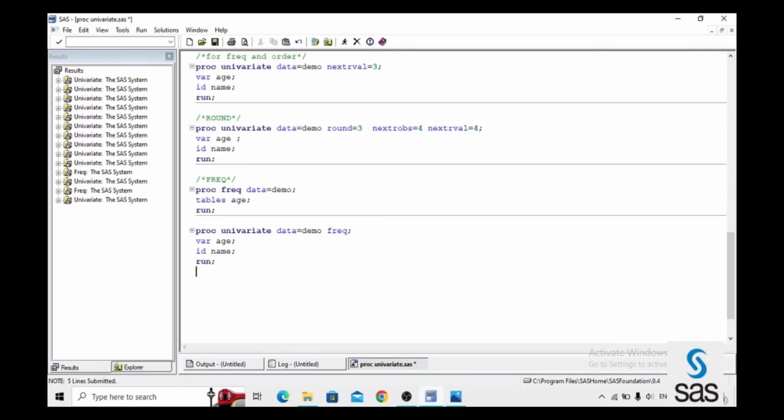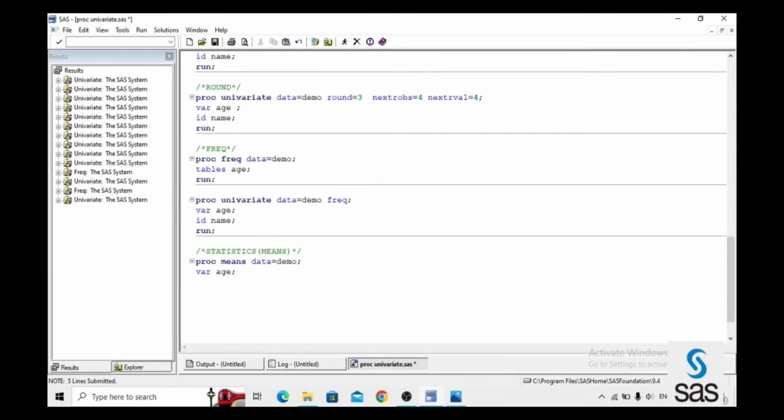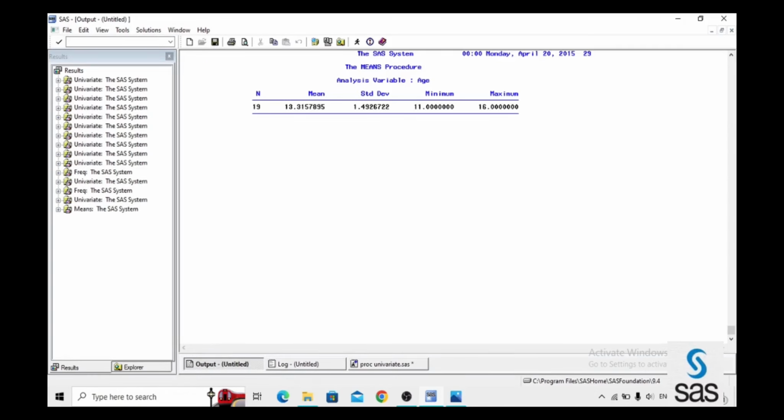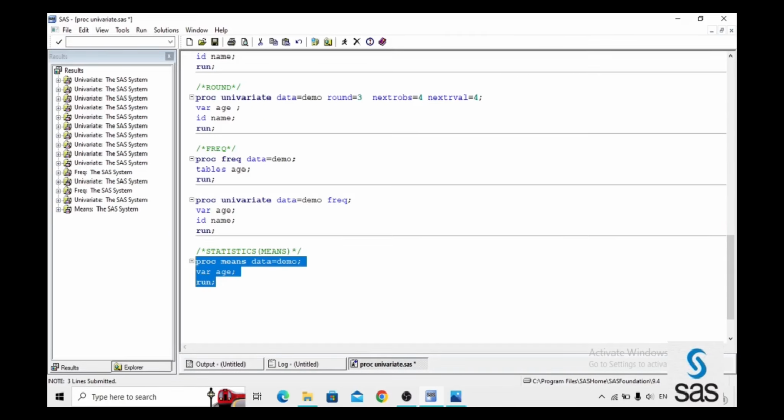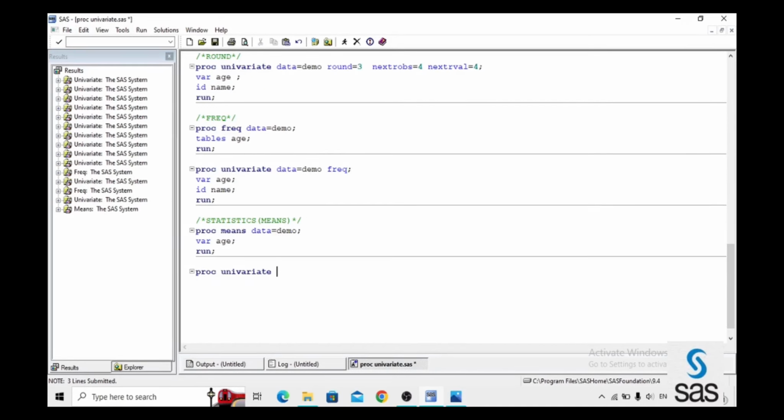Now we go with means. Proc means data equals demo, var age, and run. This is a simple code for means. Now try to capture this exact information by the means. Now we run the same variable in Proc Univariate. Then how will it be?